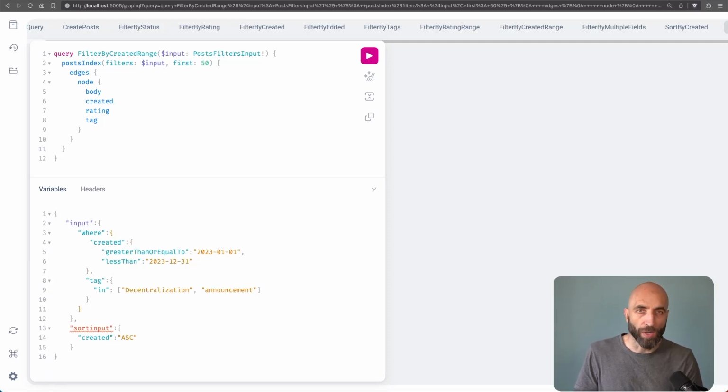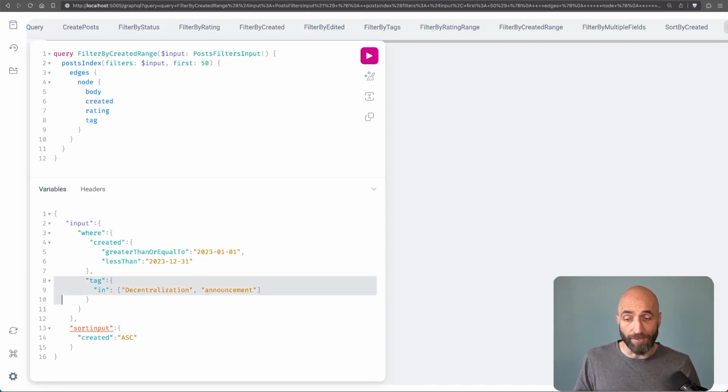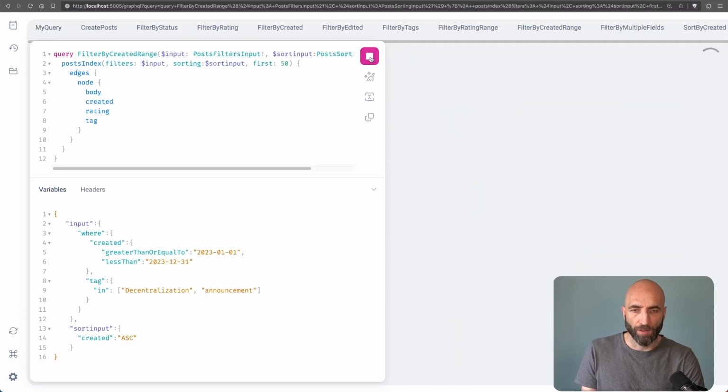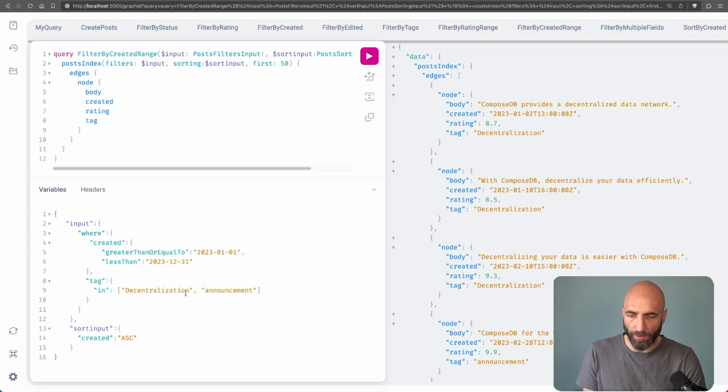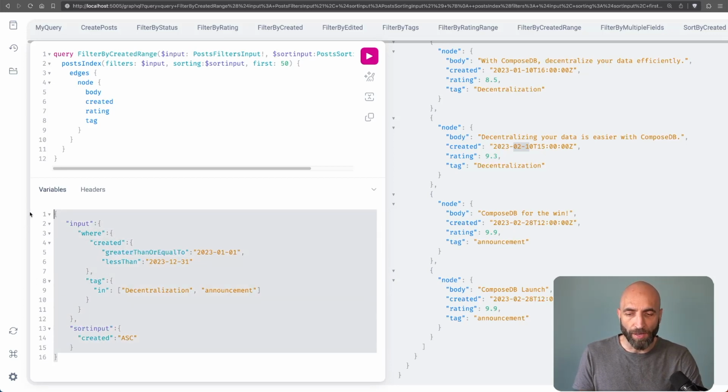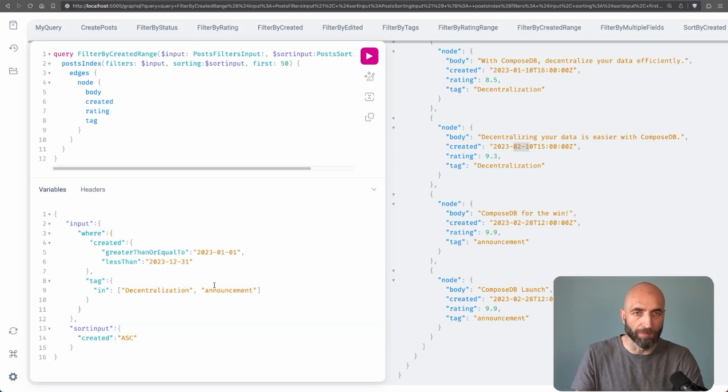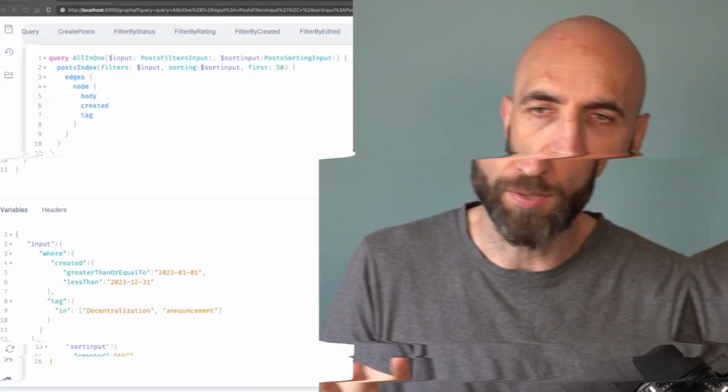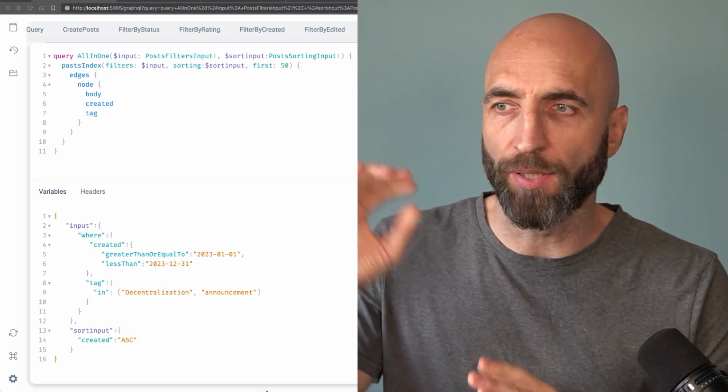So this is quite easy on the eyes, where we see that the condition is where created is greater than and less than, and also where the tag is in this list. And then we are also sorting it by created ascending now, not descending. And as a result, we see now only the items with decentralization or announcement only from year 2023, and everything is sorted based on created at, starting from the earliest to the latest. So here it's a little easier on the eyes. Some people prefer implicit, some people prefer explicit. You can do both.